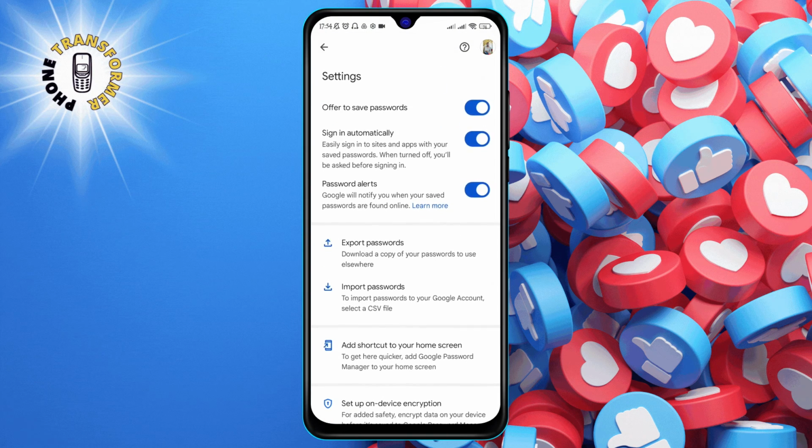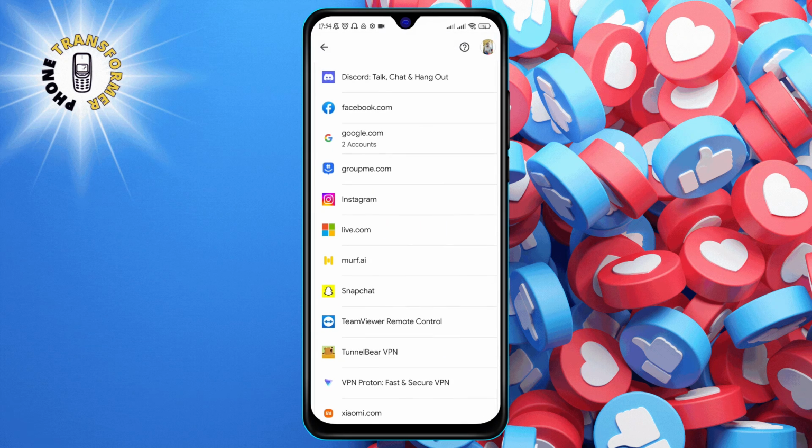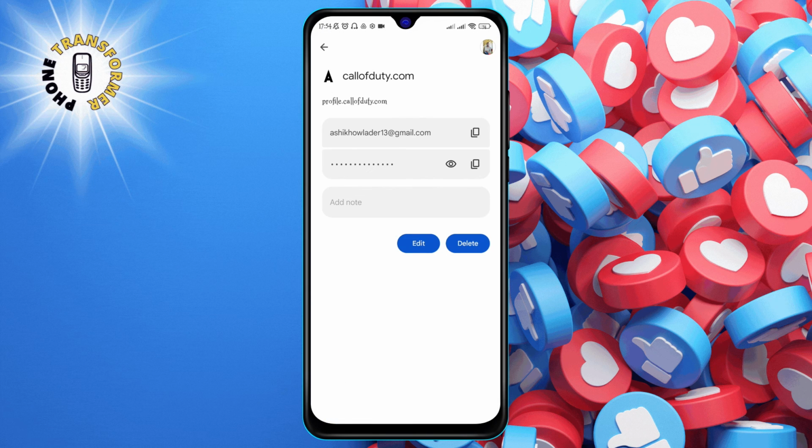Step 4. Scroll through the passwords and select the account you want to view. You will see the website name, the username, and the password. To view the password, you need to verify your identity by using your fingerprint, face, or PIN. Once you do that, you will see the password in plain text. You can also copy, edit, or delete the password from here.